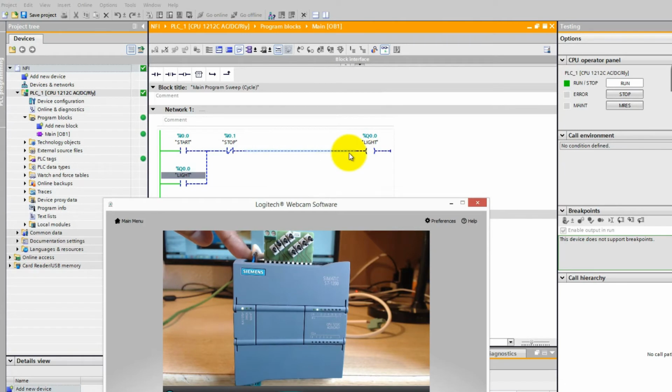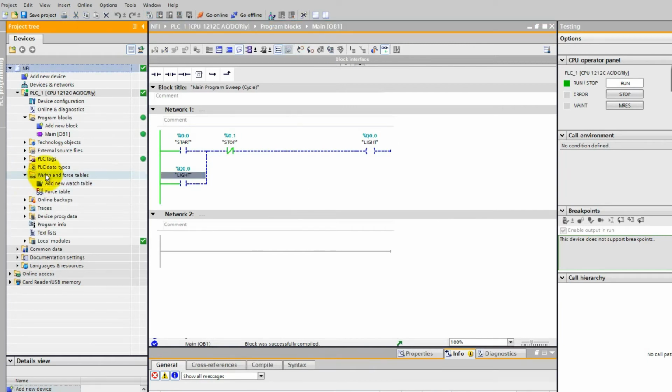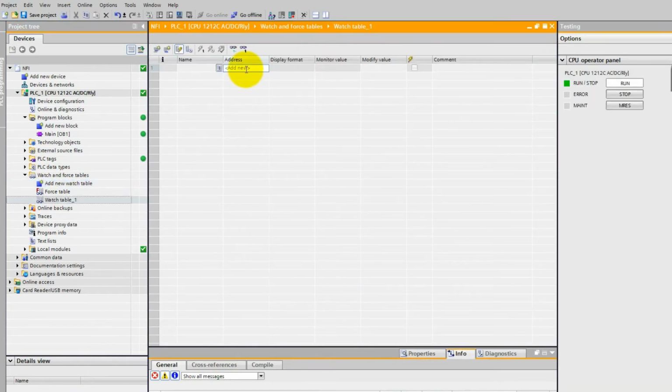All right, so that's how you can monitor your PLC ladder logic in your software TIA. This is one way to monitor the logic. The second way is you can use a watch table, so let's do that as well. I'll go to watch table and click add new watch table. Here I will put the addresses I0.0, I0.1 and Q0.0. These are the three addresses which I'm using in my logic.